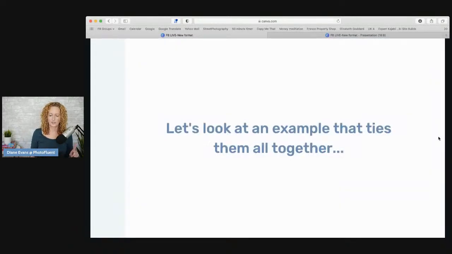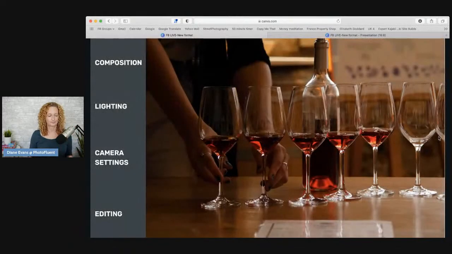All right, let's look at another example that ties it all together. This is a wine tasting in Bordeaux. And the photo you might look at and think, it's not the best photo. I don't think so either. The composition here is, I wanted the subject to be her hands grabbing the wine glasses. She's doing the wine tasting. She's reaching down to those glasses and she's going to hand them to us. Lucky me. I love wine tastings.